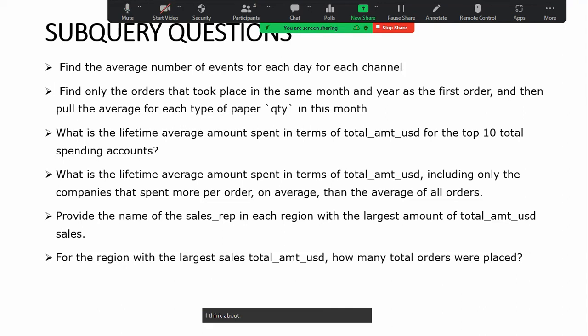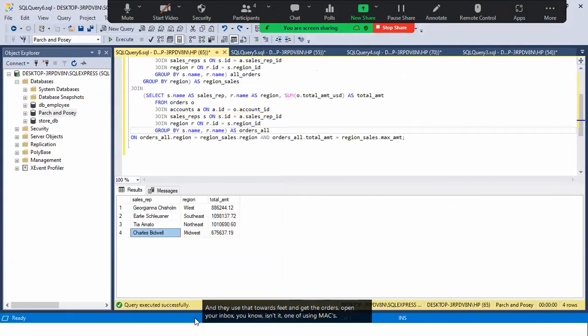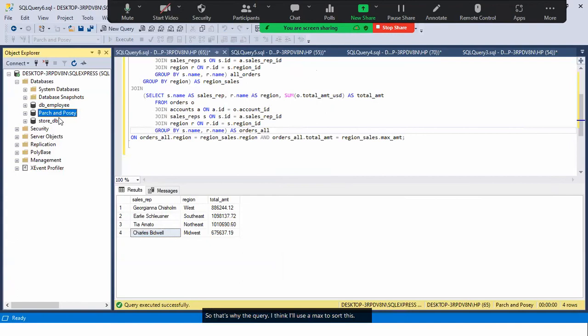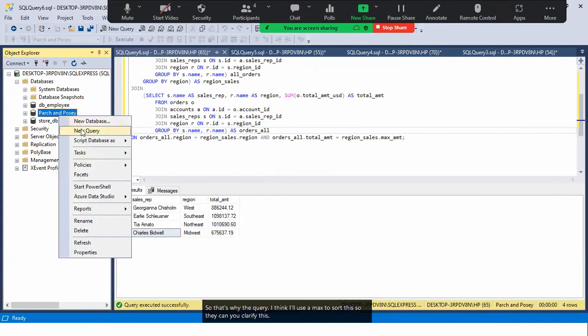So I think we can do this in two ways. We can do a top one to get the max largest sales for the region, and then use that towards filter and get the orders. Or we can just do a max. Either we use a top one or use a max. So let's write the query. I think I'll use a max to solve this. So let's make a new query for this. New query.